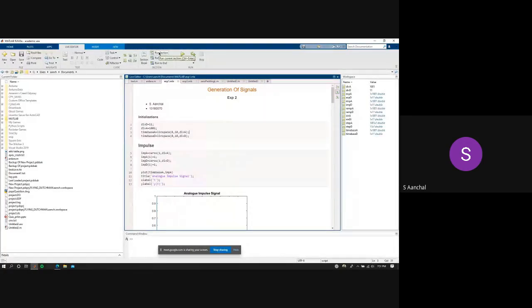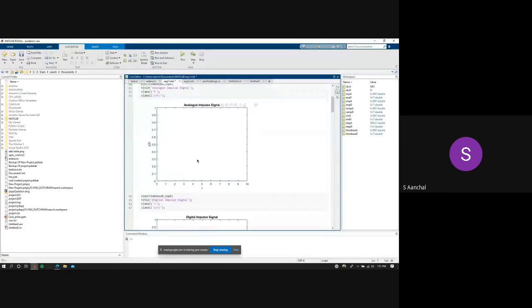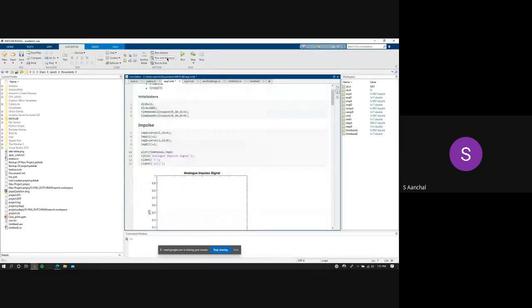Can everyone see this? This is where I run the section. Either I can run this section alone, or if I press Run and Advance, it will run this section, go to the next section, and wait for you over there. Now, why is it important to run each section?